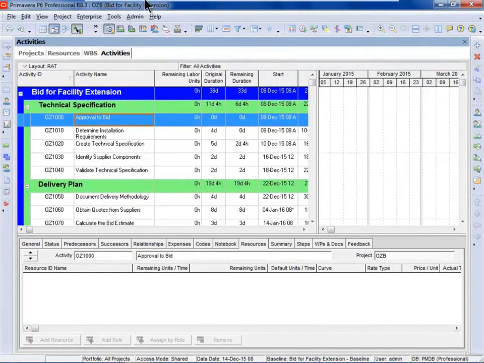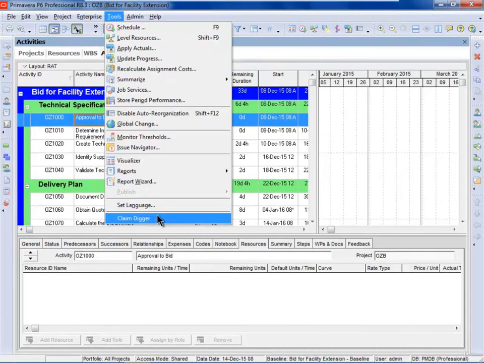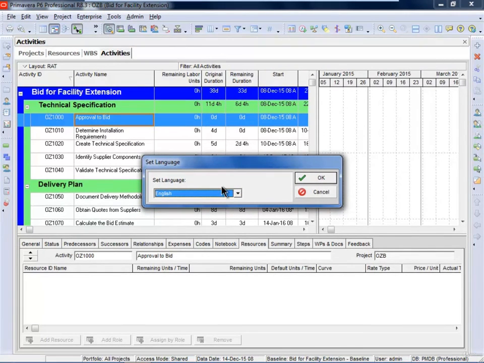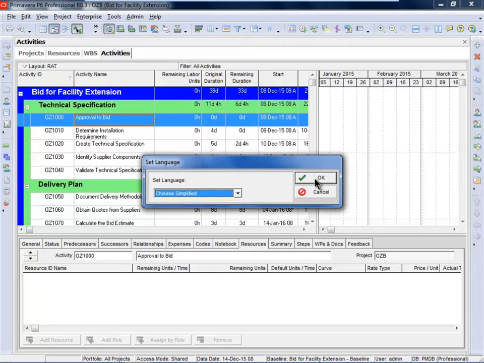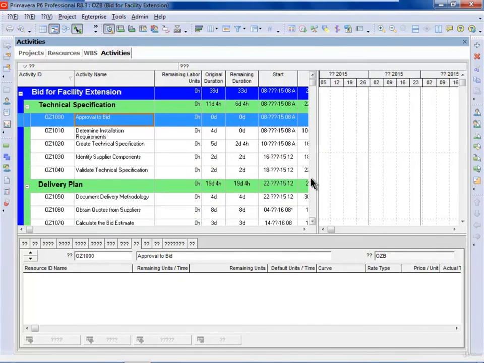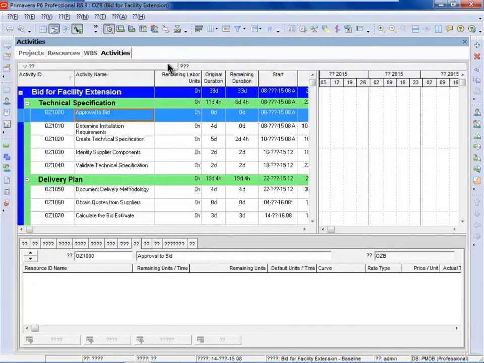Next thing we want to look at is Tools, Set Language. When you set the language, you can change the language to a different language. So for example, if I want to go and change it to Chinese Simplified and OK, what you'll see now is that I do not see Chinese Simplified language here. This is because I haven't loaded up the Chinese character set.